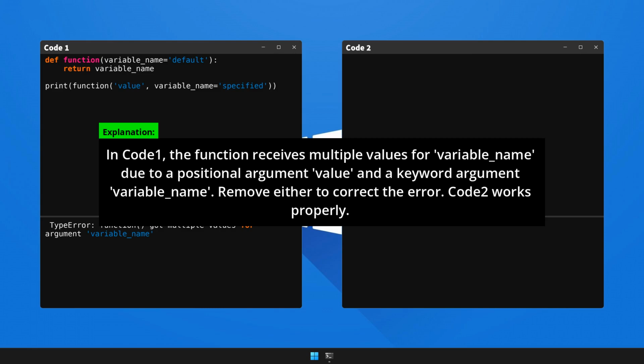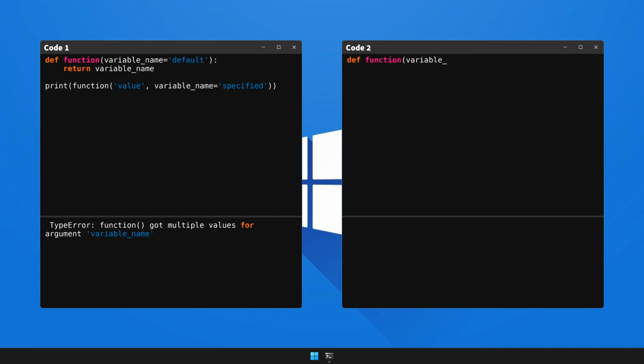Now let's rectify the code and examine the resultant output. And voila! The code is working as it should and our output is spot on. The error has disappeared. That's all for today's session.